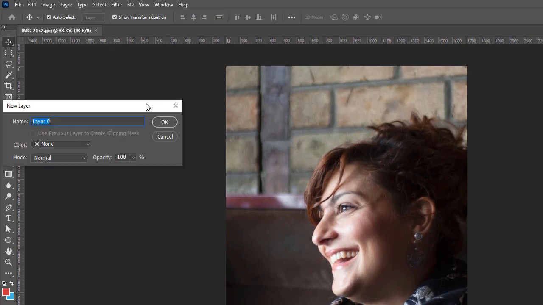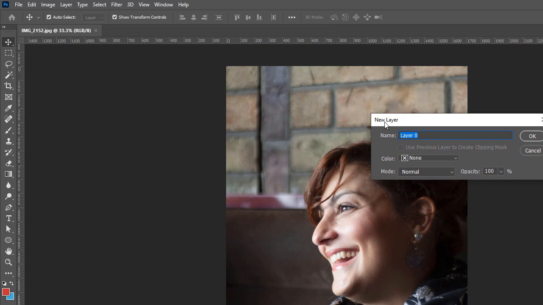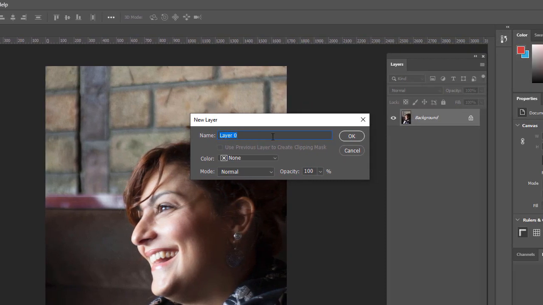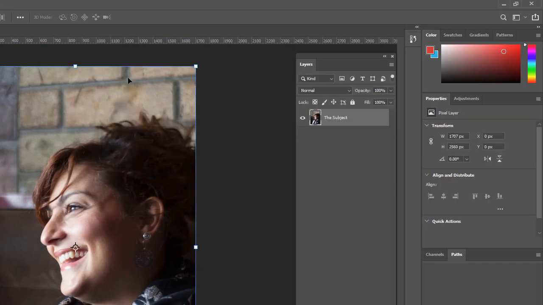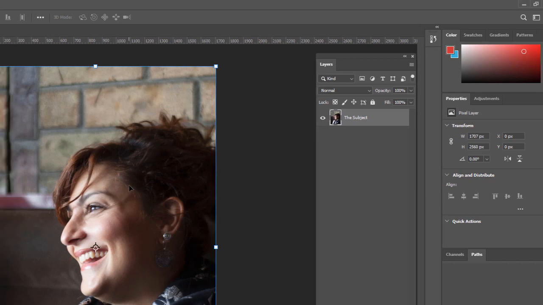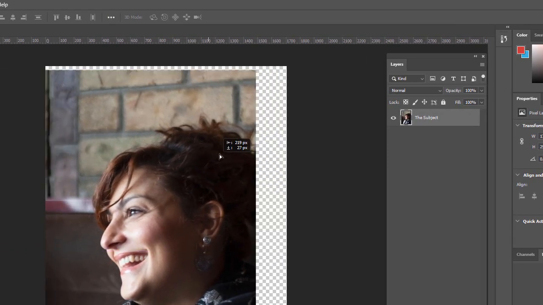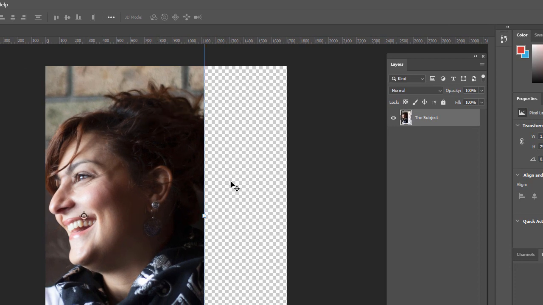Now, the first thing we want to do is probably turn this background flat image into its own layer. So I'm going to double click that layer, and it gives me this pop-up over here. The name is layer 0. We'll call this subject. Color none, mode normal, all good, 100%, click OK. And now what we've done is we've turned this into a floating layer. So it's moving over the background, which is completely transparent.